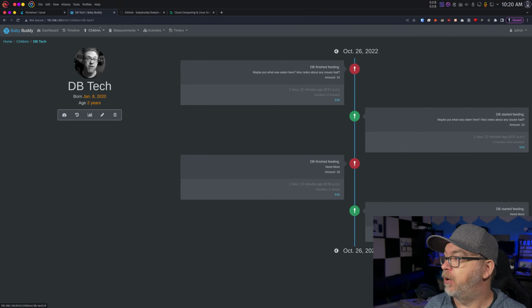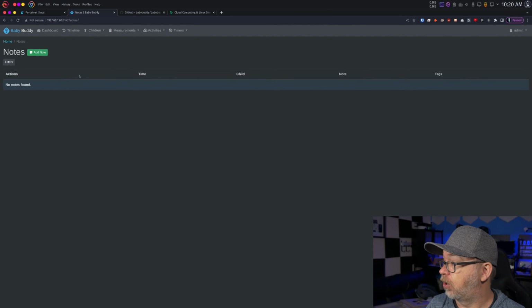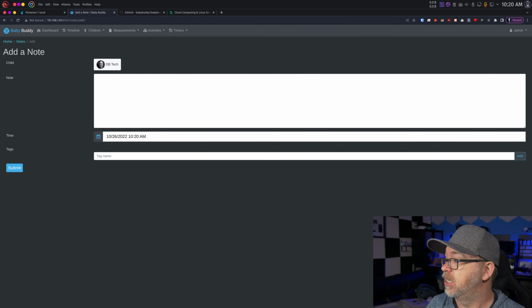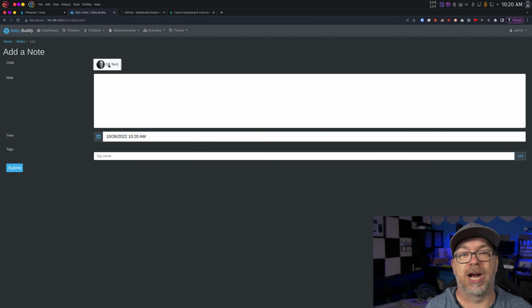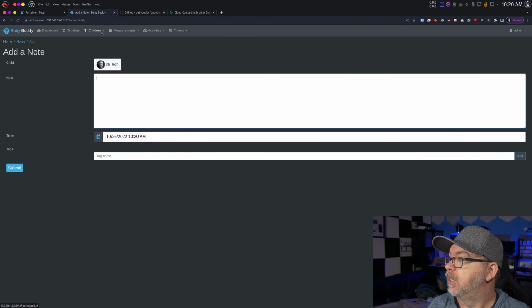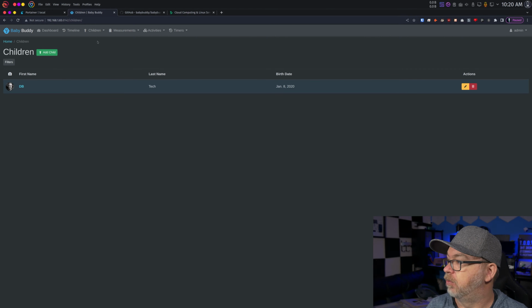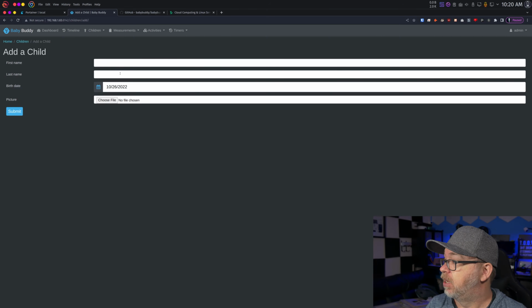So if we come up here to children, again, we can add children, we can add notes. If we come over here to notes, there are no notes, but I can come into here and click add a note. If there were more children available or in the system, you'd be able to select the child there and then add notes about them. Again, children here, we can add children by clicking here, put in their first name, their last name, the date of birth, and a picture. Very straightforward, just setting up a profile there.